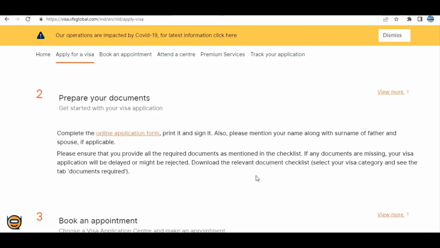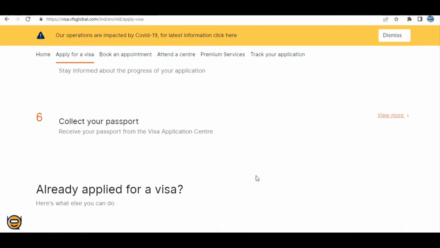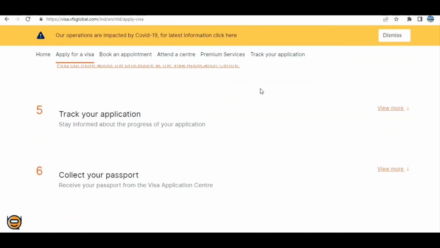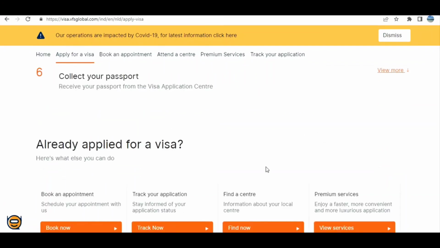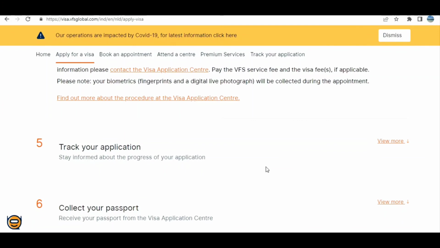Okay, and then if it is successful, you get your passport stamped with the visa. So that's how it works, guys, and I hope you like this video.